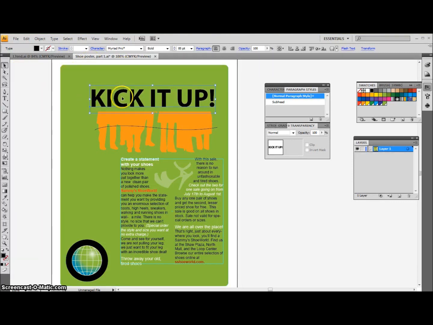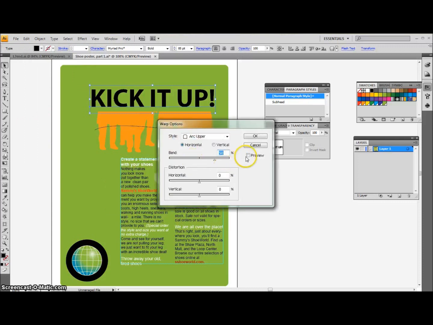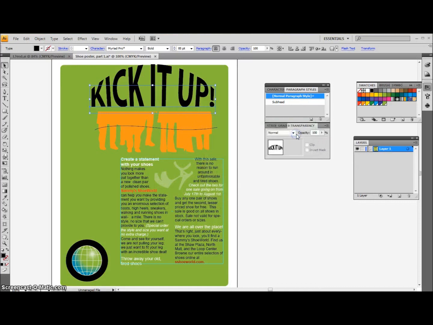Now with it selected with the selection tool, not the text tool, we're going to change the effect of this. Go into Effect, Warp, Arc Upper. We can turn on the preview, but we're just going to leave it at the default settings. Looks like I need to move it down a little bit more because now it's going off my page.